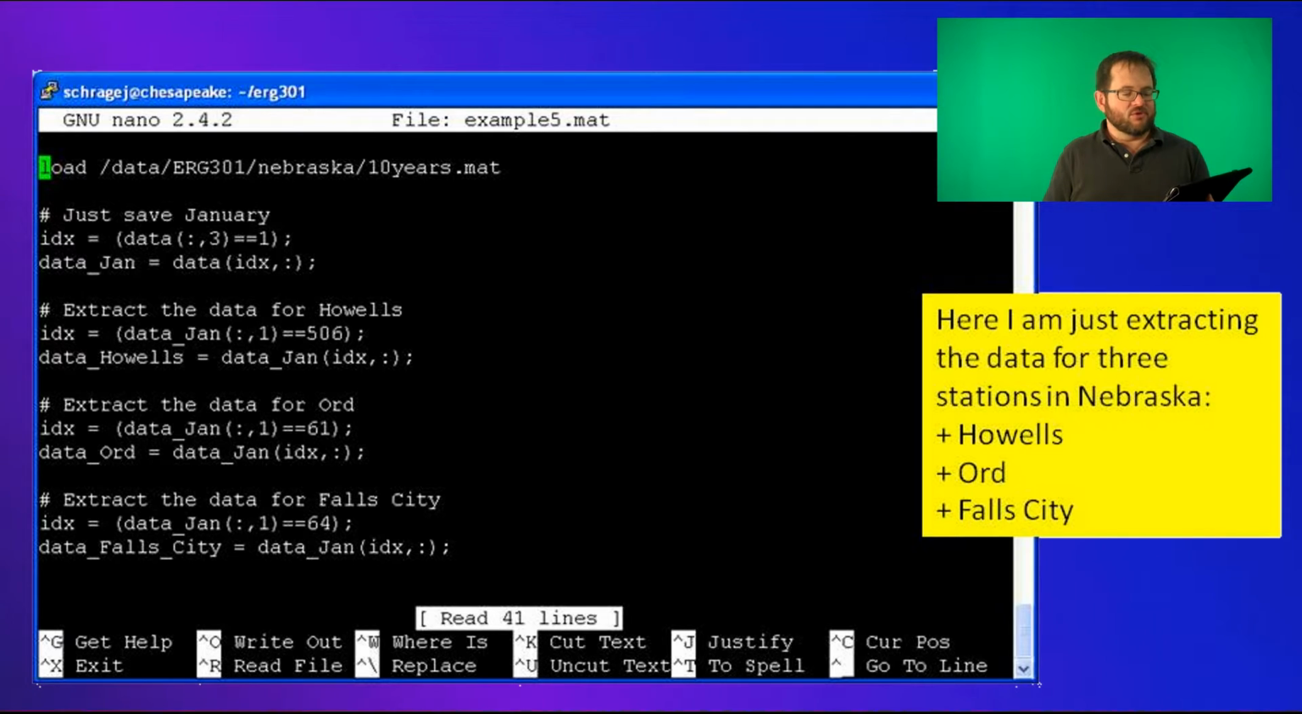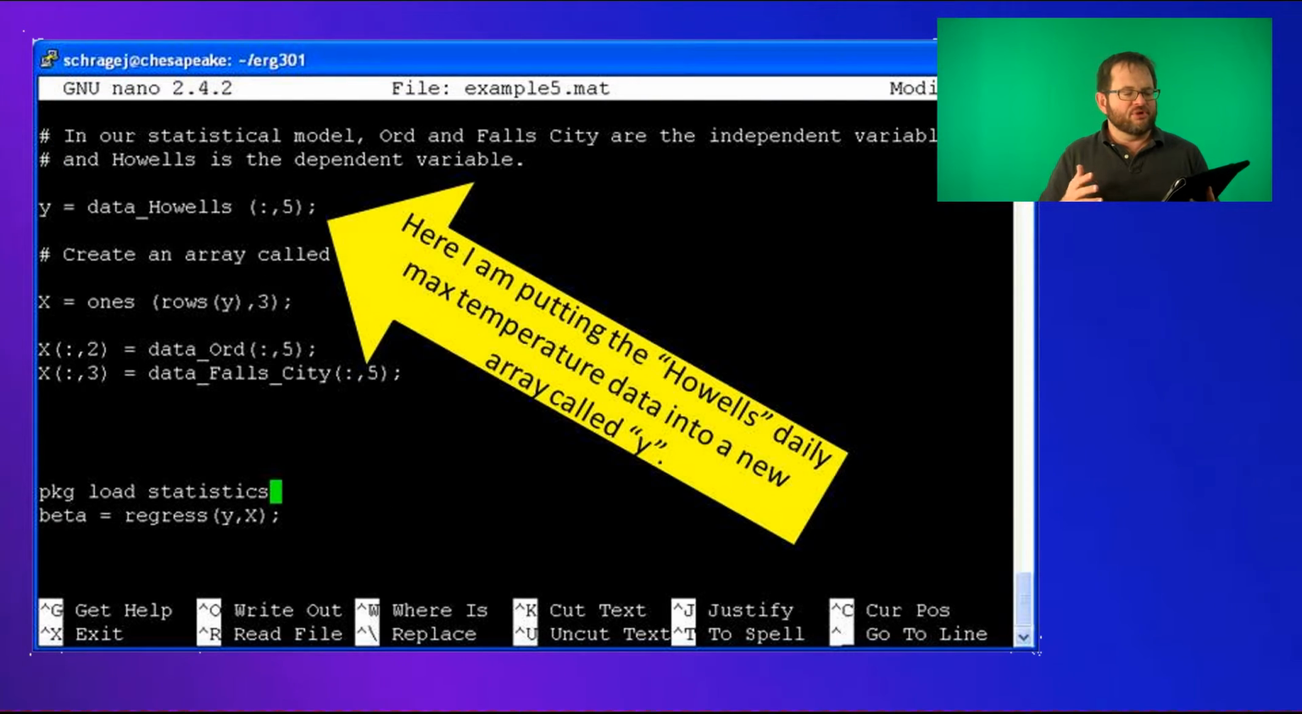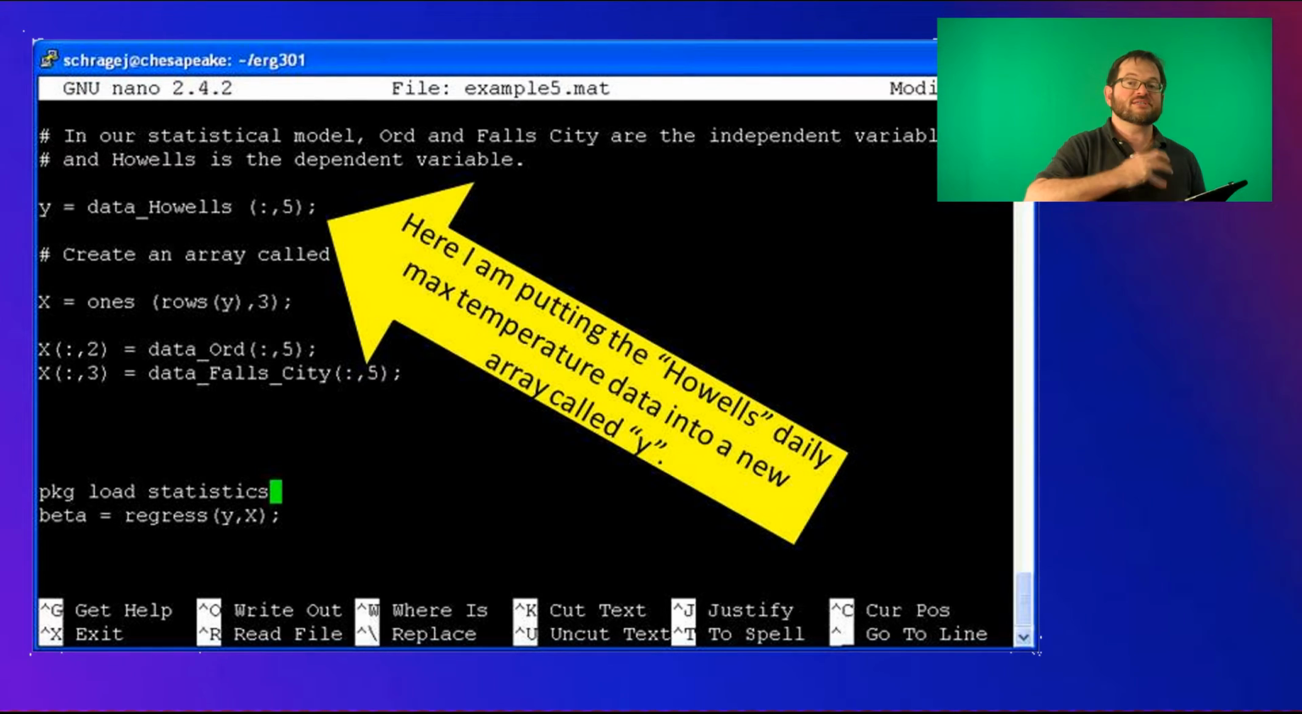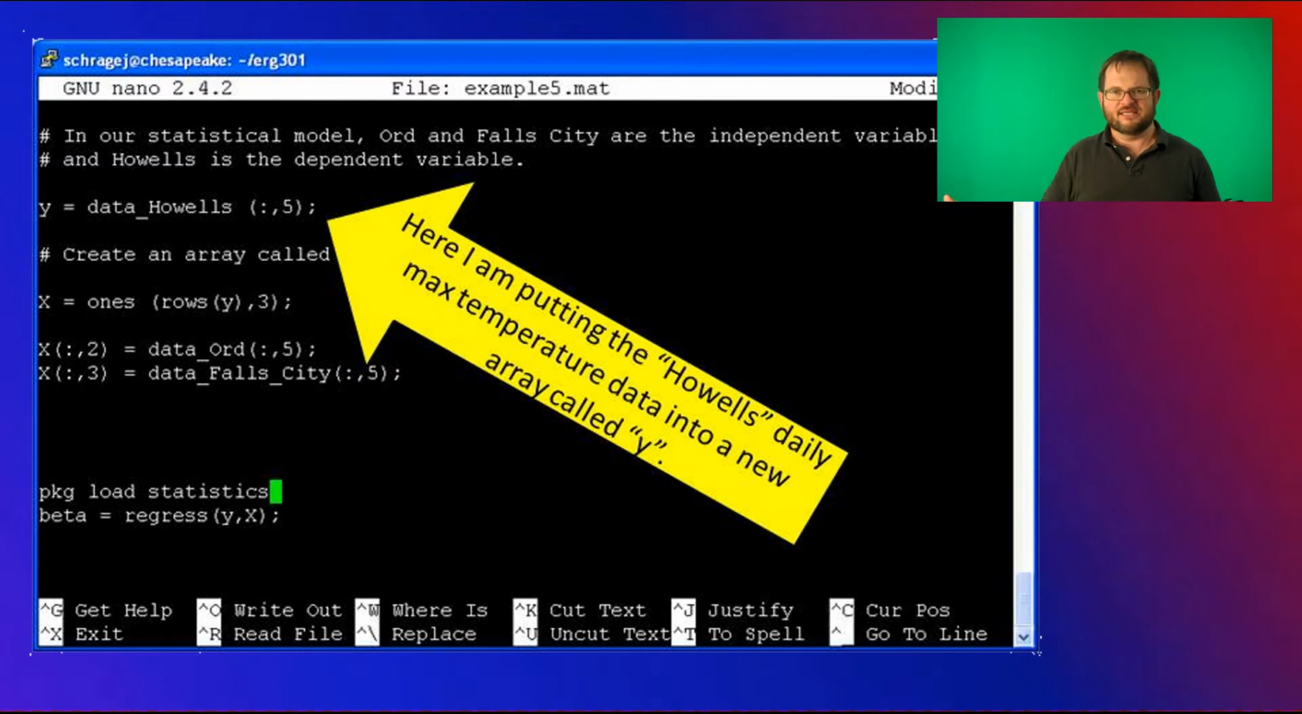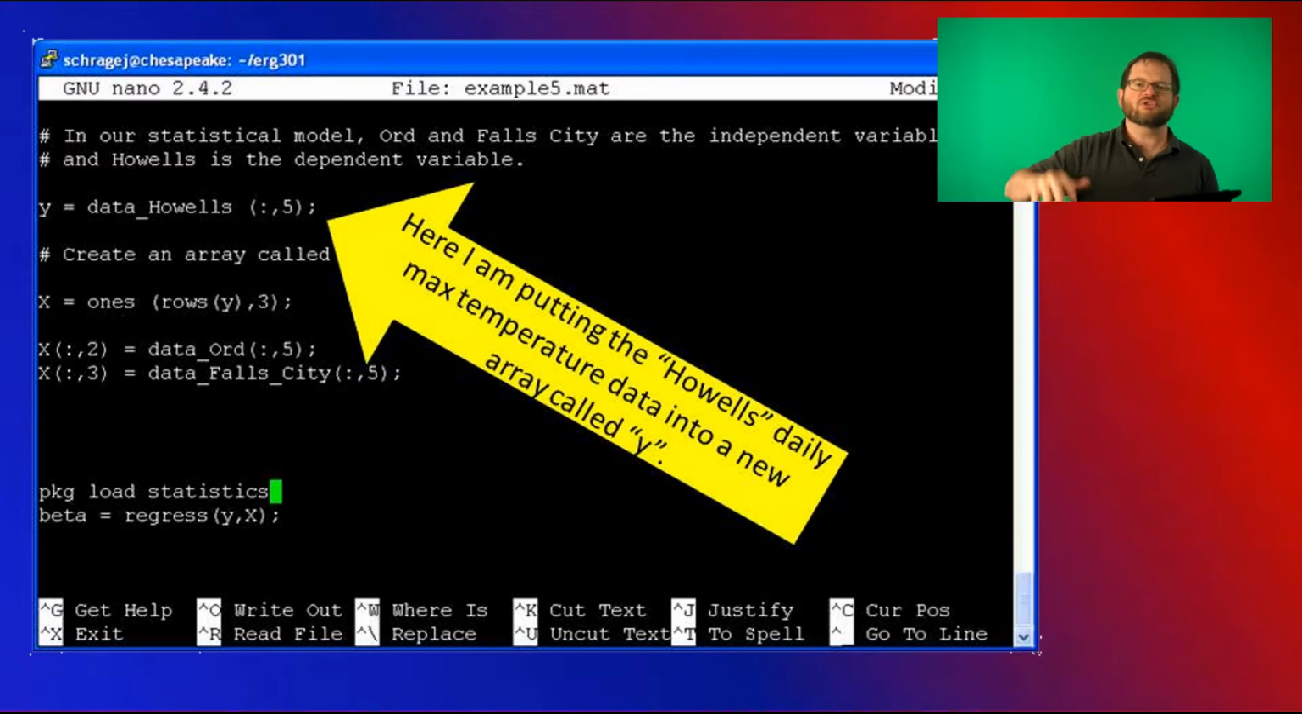Now look at what I actually ended up doing here. Just to be clear about it, I put the maximum temperature data from Howells into the Y variable. The maximum temperature in Howells is going to be my dependent variable. I'm trying to make forecasts of the temperature in Howells as a function of the temperature in Ord and Falls City. Not that I have any reason to think that there should be any relationship, but whatever. I mean, this is our statistical model here. Can we predict the high temperature in Howells if we know the high temperature in Ord and Falls City?